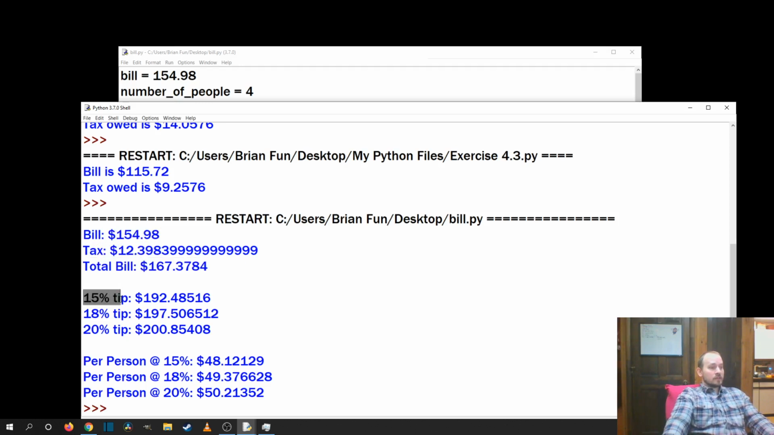Then I made a calculation on 15% tip. All right, so if you want to give a 15% tip, this is how much you should be paying from there. An 18% tip, how much you should pay from there. And a 20% tip is how much you should pay for the total bill from there.